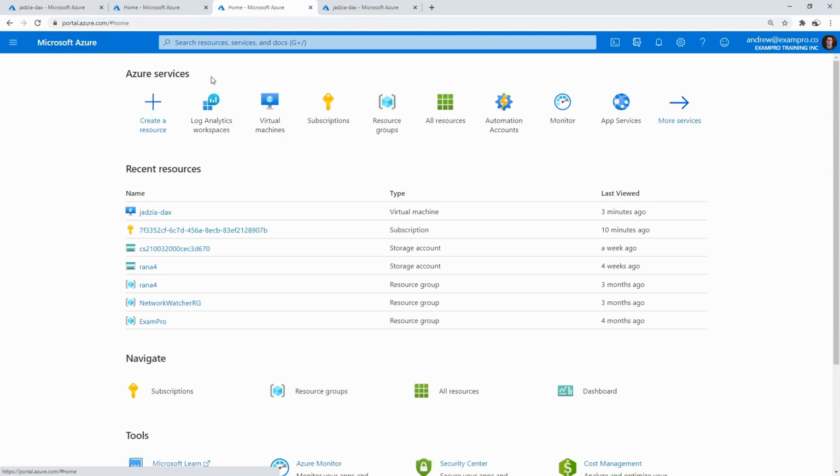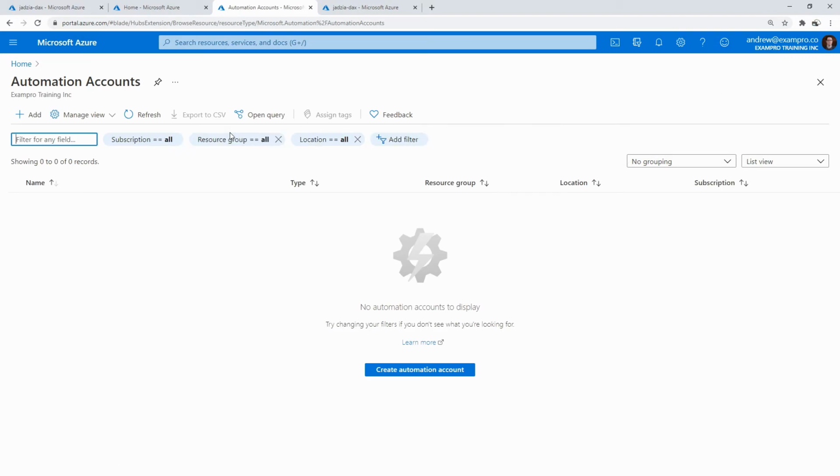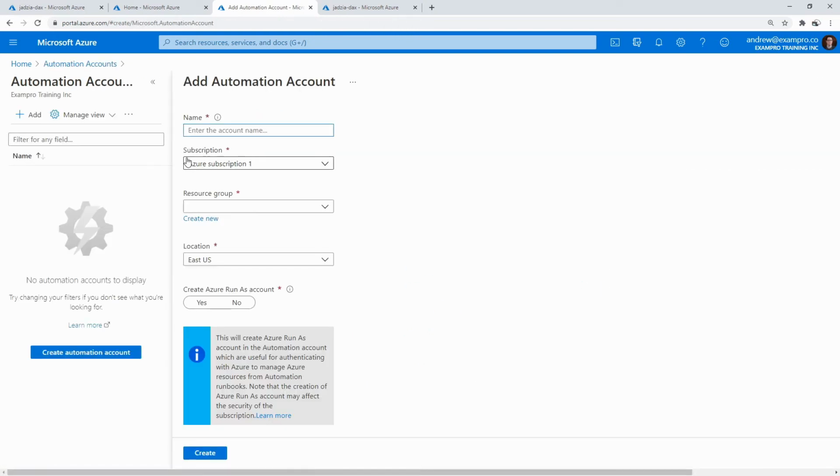So there's another service called Automation Accounts. And this particular service is for configuration management, update management. And it's a way for us to keep our VMs up to date. And so this one's going to be called DAX. Oh, it's too short, doesn't like that. DAX Automation. And I'm going to choose the resource group DAX.